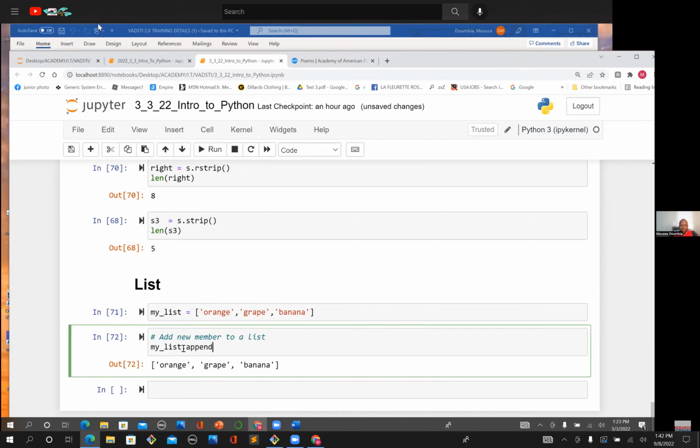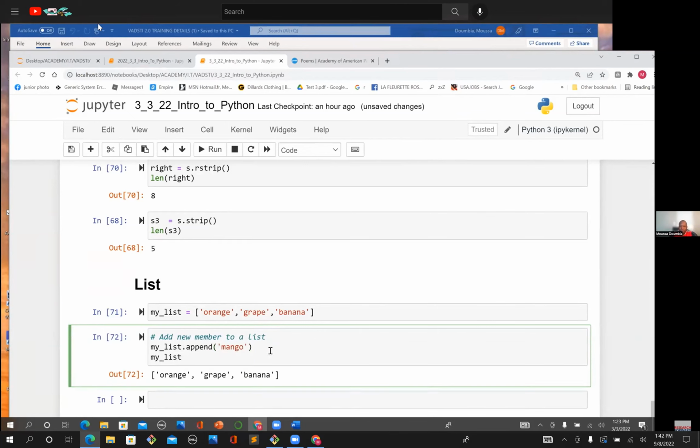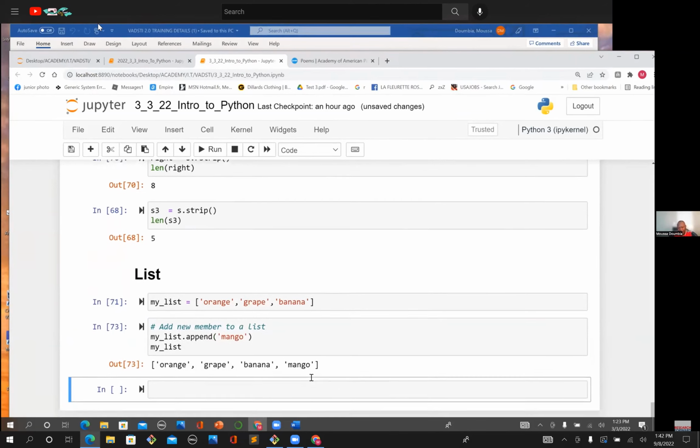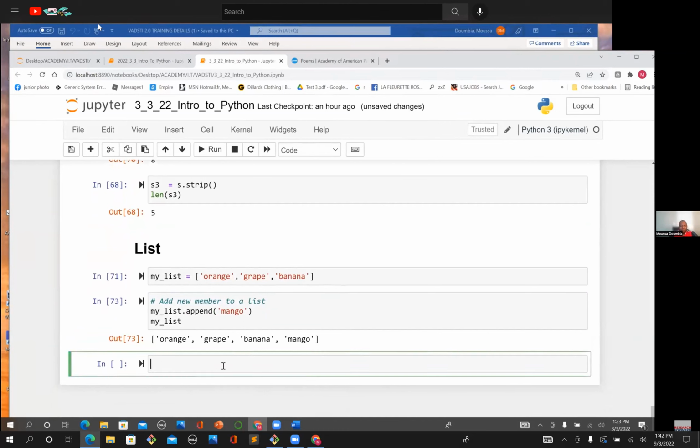This will add another item. Let me just put mango here. And then I will look at my list again to make sure that mango has been added. So mango has been added at the end. If I grab location zero first of all, what does that mean? What element should that give? That is orange. Orange is at index zero.